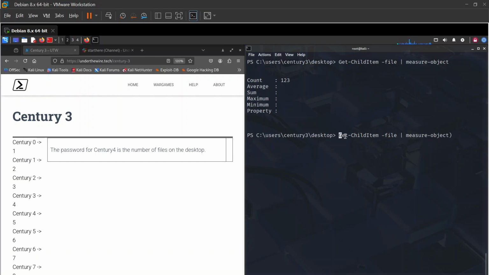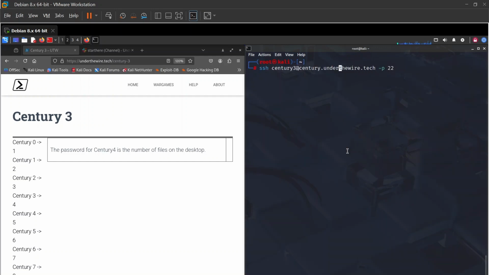All right, if you put this in parentheses, or say parentheses in brackets, and then just hit dot count, it's going to give us the number 123, which we already have here. So our password is 123. We're going to copy that and exit, clear, and then we're going to get into Century 4. Hit enter, and just paste the password or type it out, 123, hit enter, and we're basically in at Century 4.